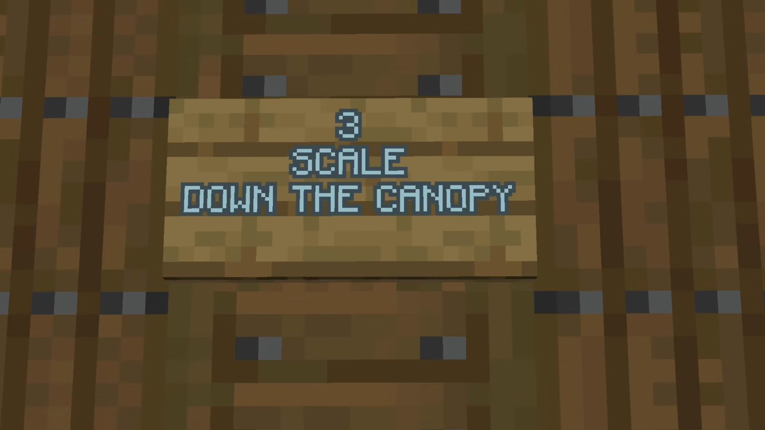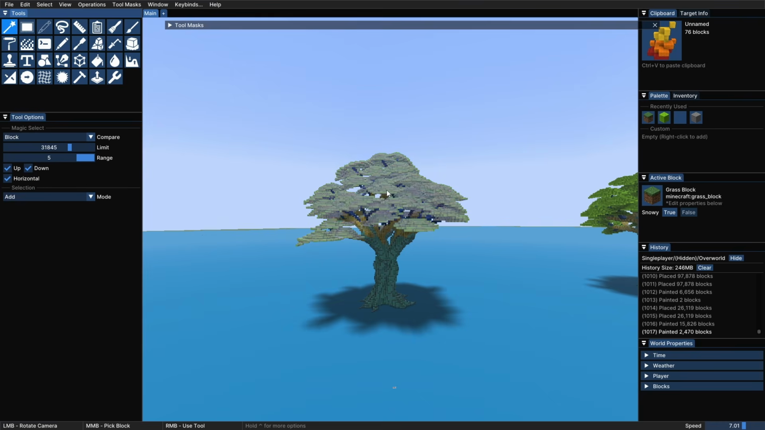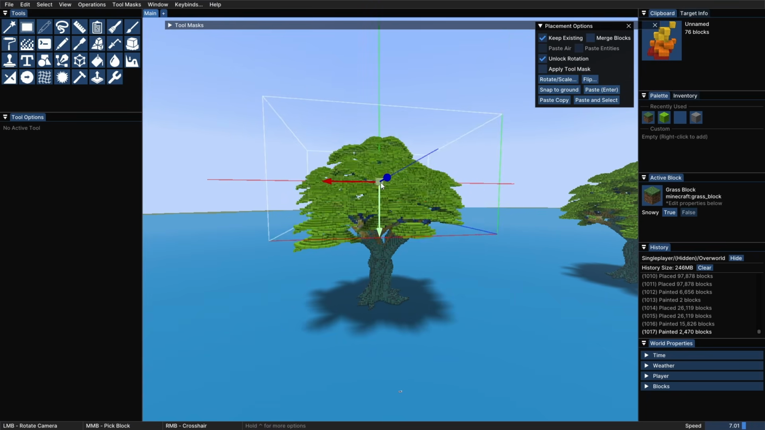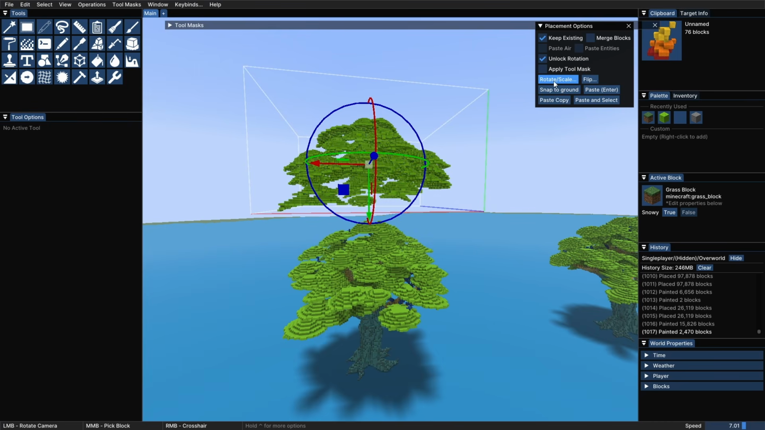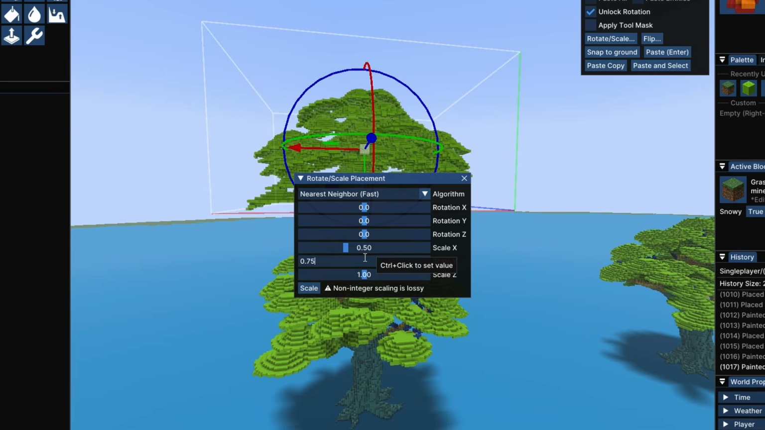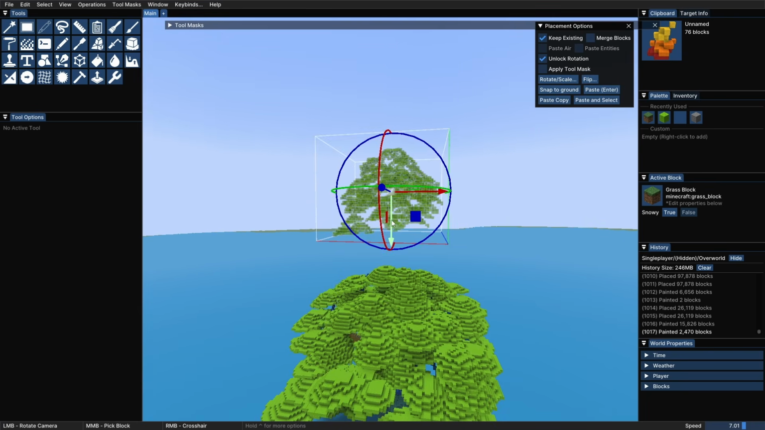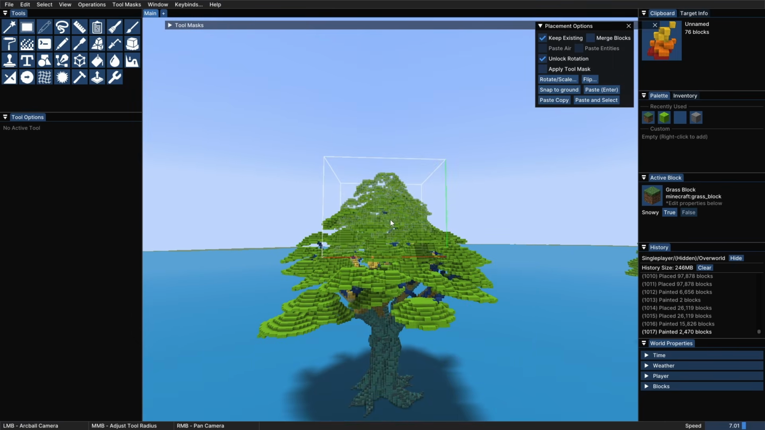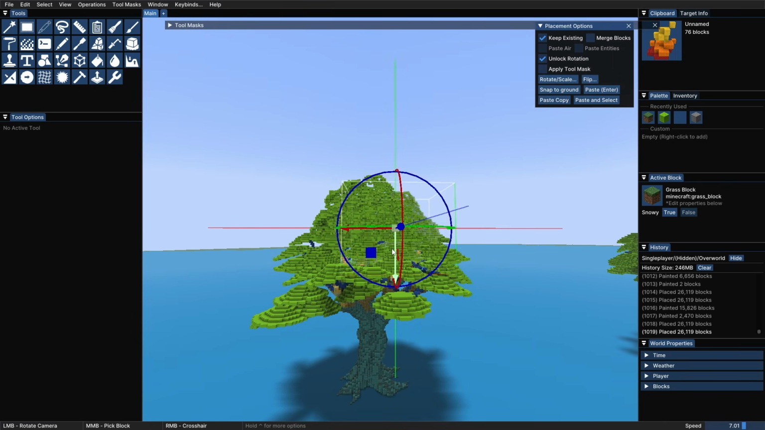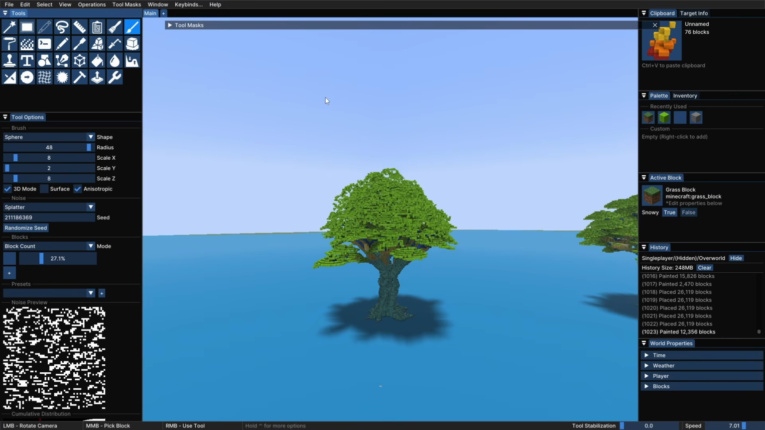3. Copying the entire canopy and scaling it down. We first select the entire canopy again, duplicate it with Ctrl-J, and click here where it says Rotate/Scale. Choose the nearest neighbor's interpolation, and here we can change the scale in every direction, and press Scale. That will make a smaller version of the canopy that we can then use as a bigger blob to readapt the shape. And finally, we paint with air again in between.